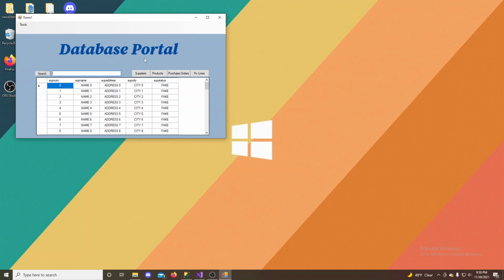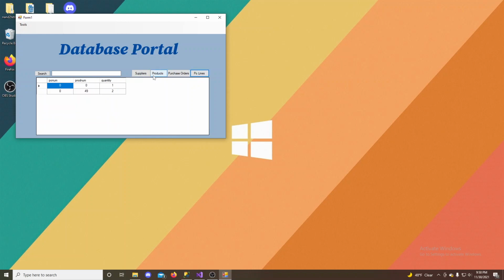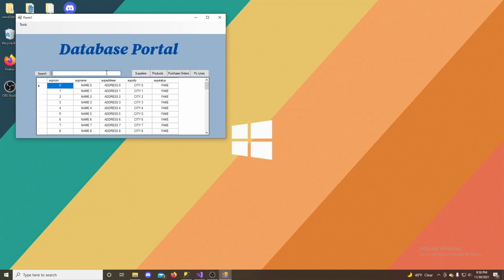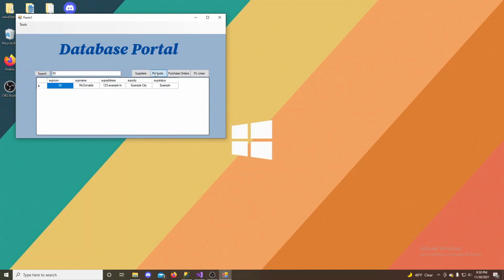Alright, so this is our database. Right here it's visually representing everything in suppliers. Rather than having a main menu and then a bunch of buttons that you navigate, I decided to just have toggles right here, so here's all the PO lines. The search bar right here, you can search by any of these values in the cells. So let's say I wanted to look up supplier number 50. I would type 50, search, there it is.